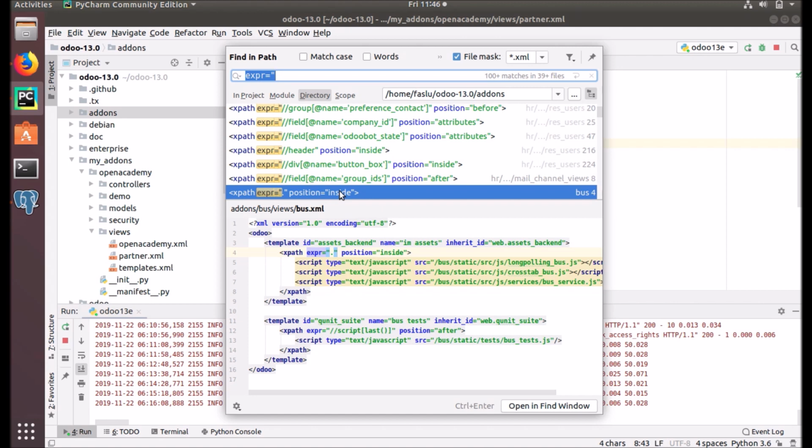So this is how view inheritance works, and you can apply this method to the form view, tree view, search view, and many other views like pivot and dashboard, etc.